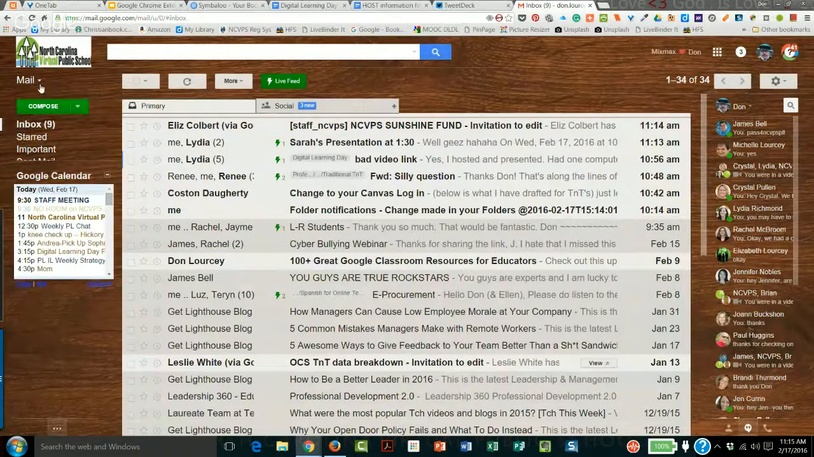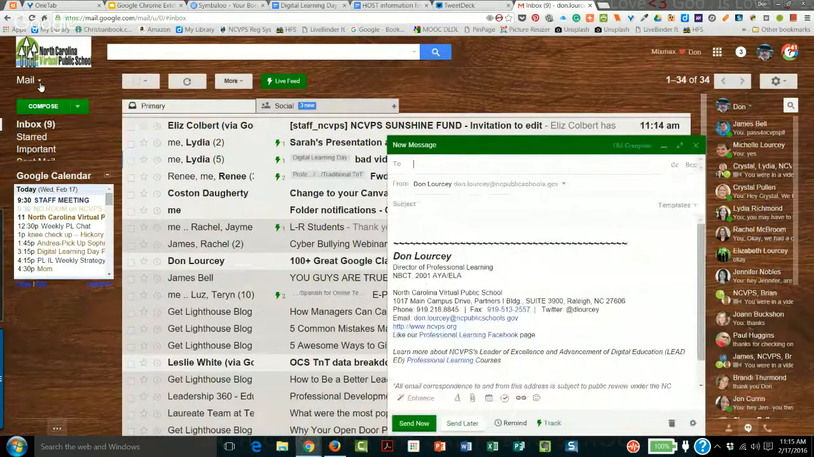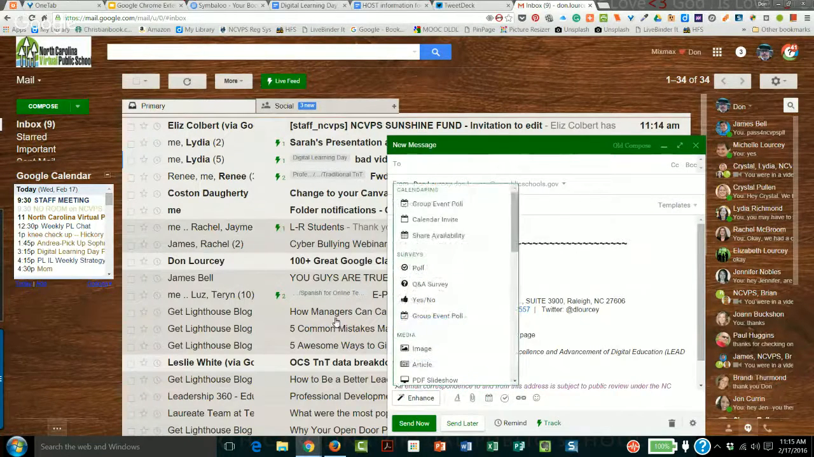So if I wanted to compose a mail, okay, I can create the color scheme that occurs here. Now, I can simply toggle back and forth between Mixmax and the interface of Gmail. But the cool thing that I like about this is that down here at the bottom, you can see it has so many great features. So if I want to create an event poll in an email, I can. If I want to do a calendar invite, I can.